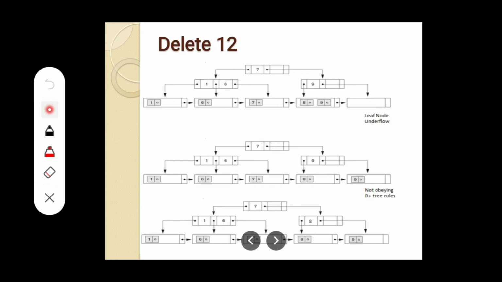This is what we call an underflow condition. They will ask this question: when does a node become in underflow condition? When there is no minimum value in that particular node, such a node is called an underflow node. So this leaf is in underflow state.